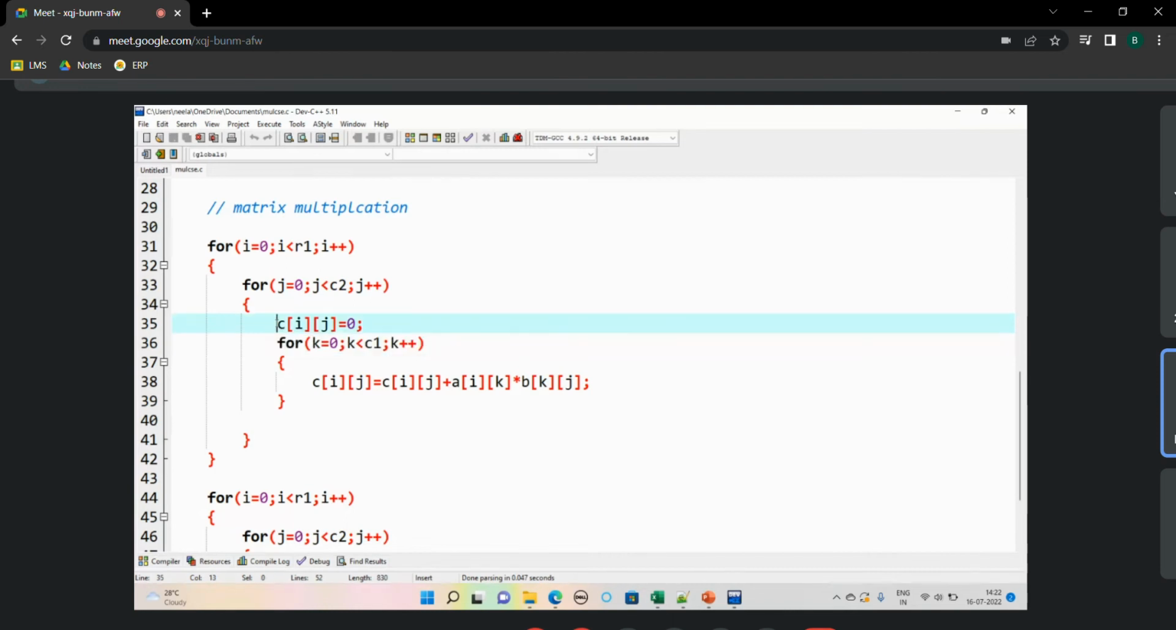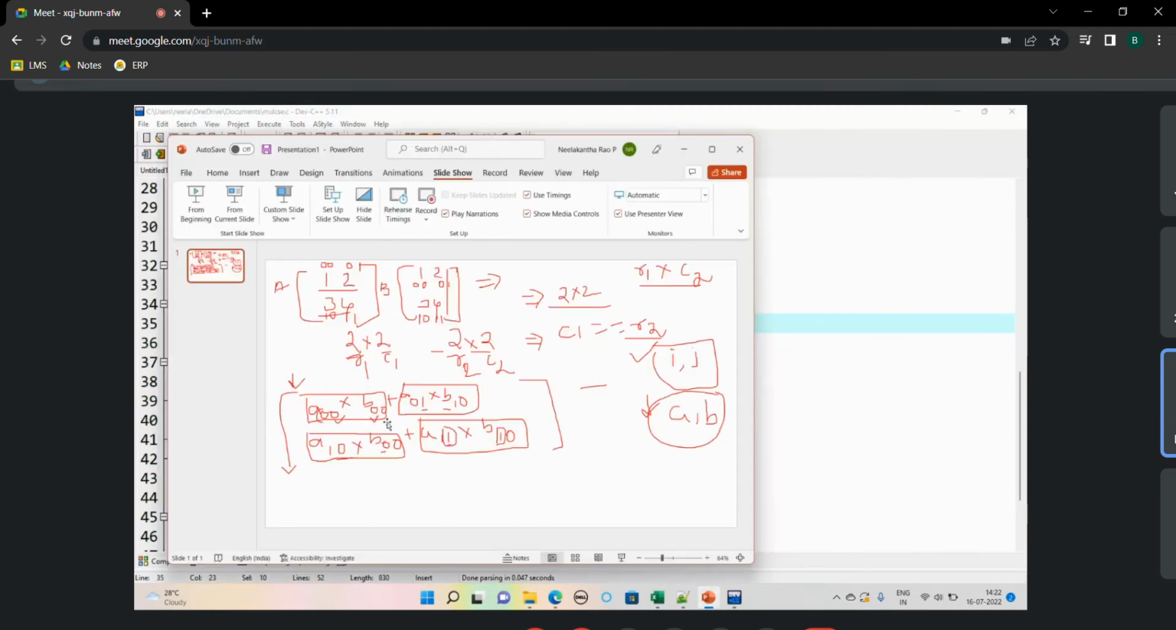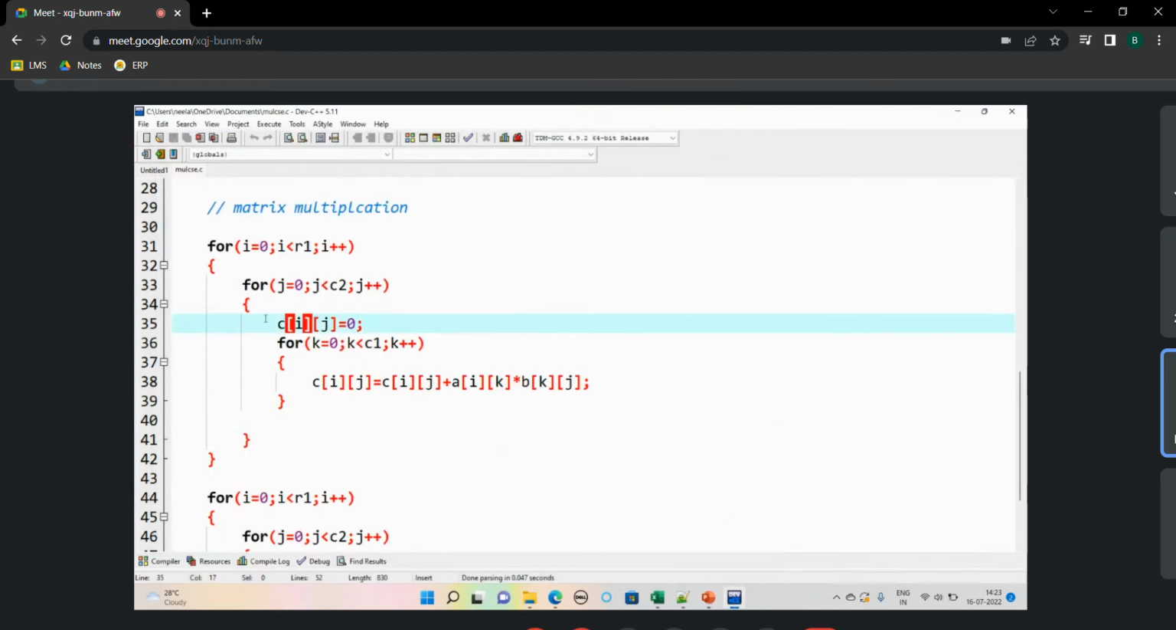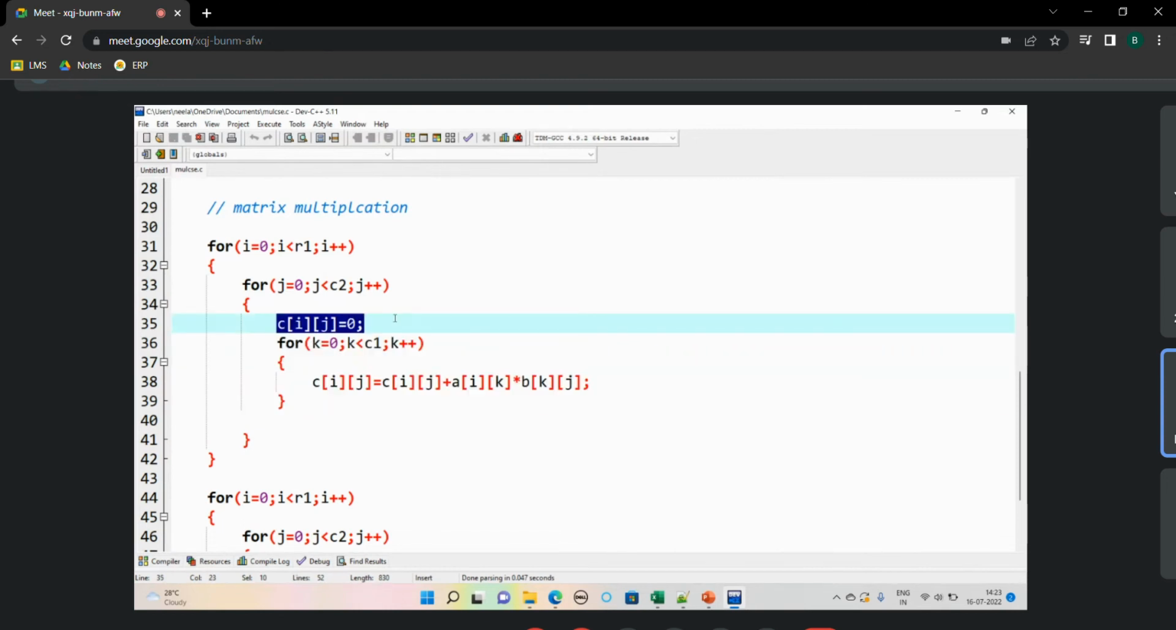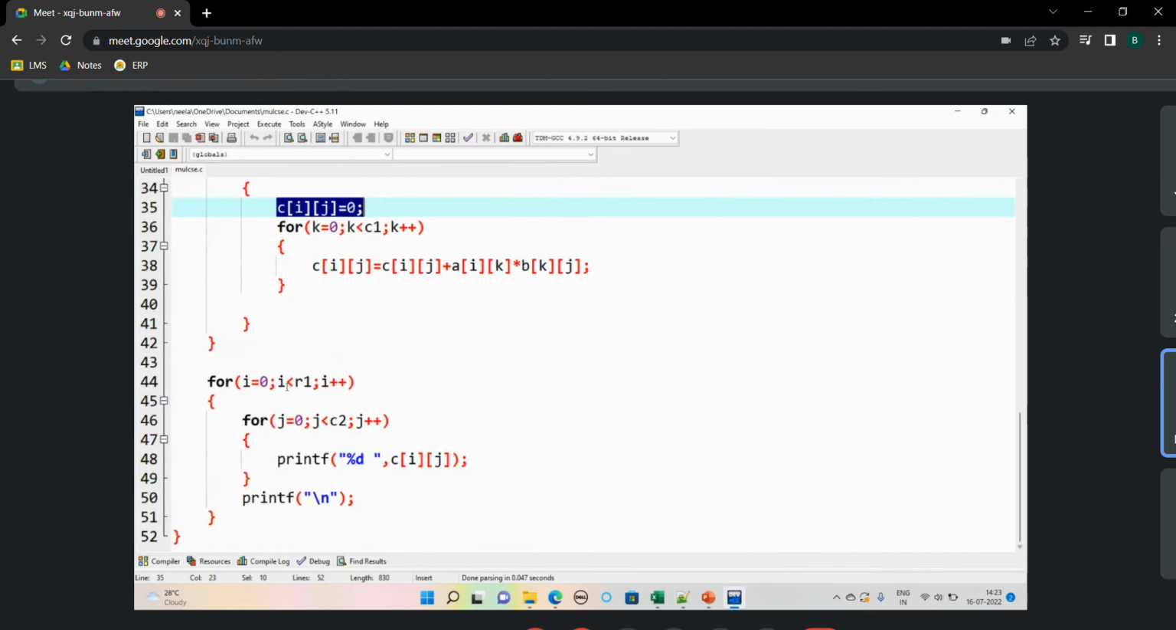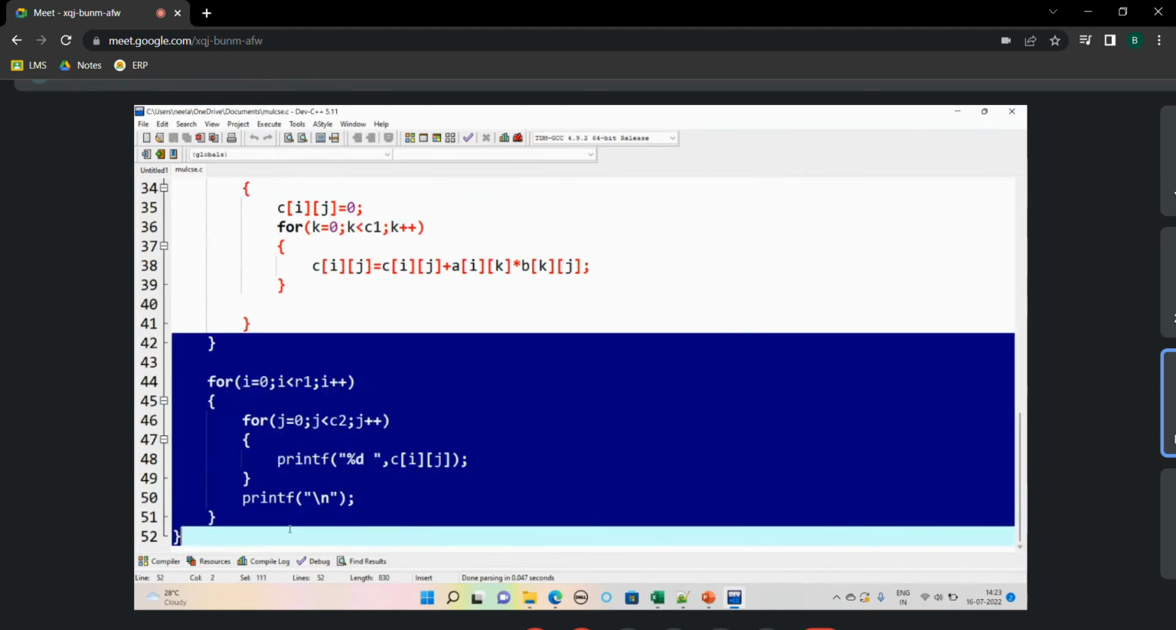And this sum has to be initialized to 0 every time. Why? Because once this particular thing is done, for the next value, next row, you have to calculate it again. So if you don't put C of ij equals 0 again, what happens? For example, if this particular value is 11, 11 will be added to the next result. So just before you start your kth loop, the sum has to be initialized to 0 again. And after that, you're going to print out.